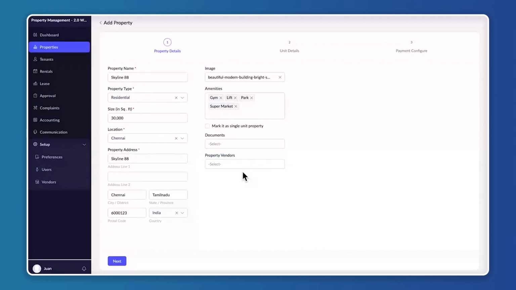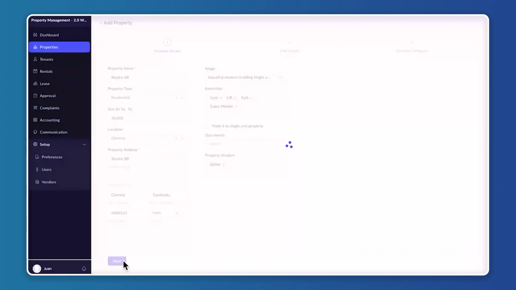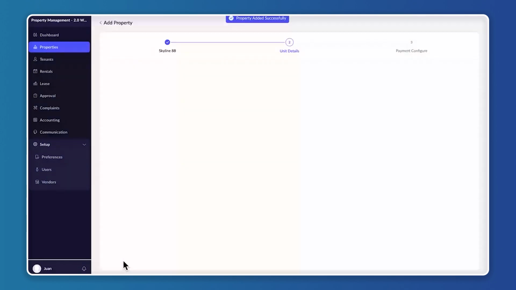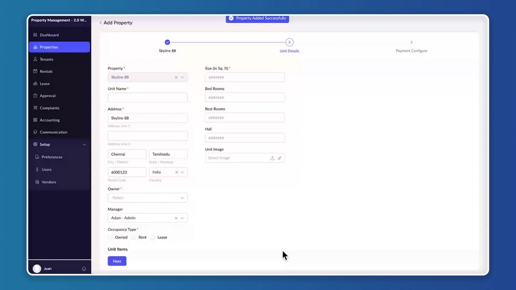So there are two ways to assign a vendor to a particular property. Either you can add it over here, or in the vendors module you can assign the vendors to the respective properties. So here I'll choose Zilker as the vendor, and now I'll click on next. On clicking the next button, it will take me to the next process, where I need to add the unit details. So here, let me give a unit name.